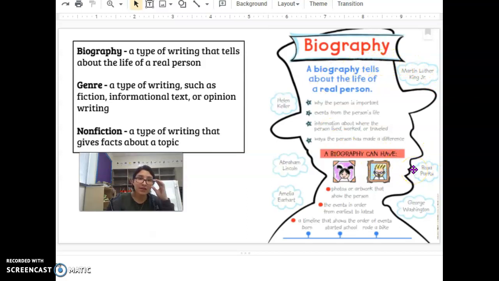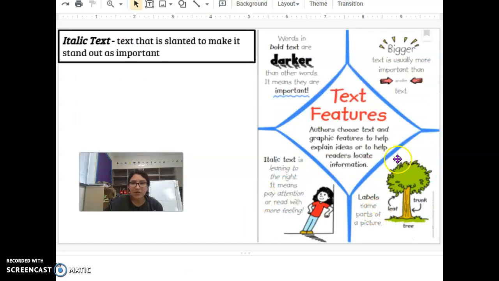Last week we focused on narrative nonfiction. This week we're focusing on biography. All right, and then remember, nonfiction is a type of writing that gives facts about a topic. So you're actually going to be learning from these books. All right, so I hope you enjoyed learning about biography and reviewing it, and I hope you enjoyed going over these new text features. Remember, text features: authors choose text features to help explain ideas or to help readers locate information.